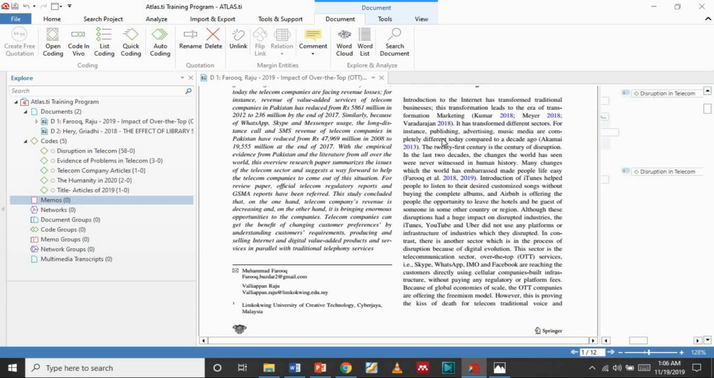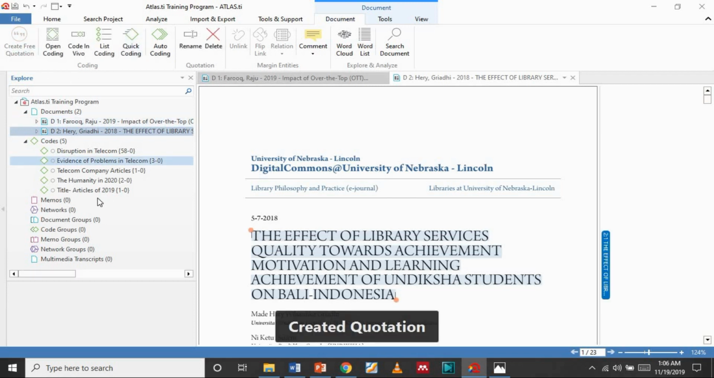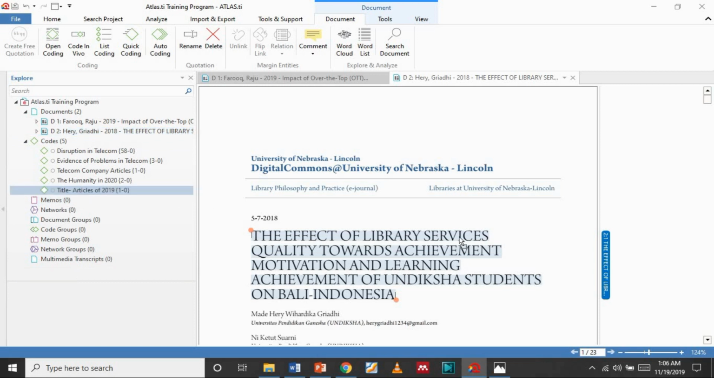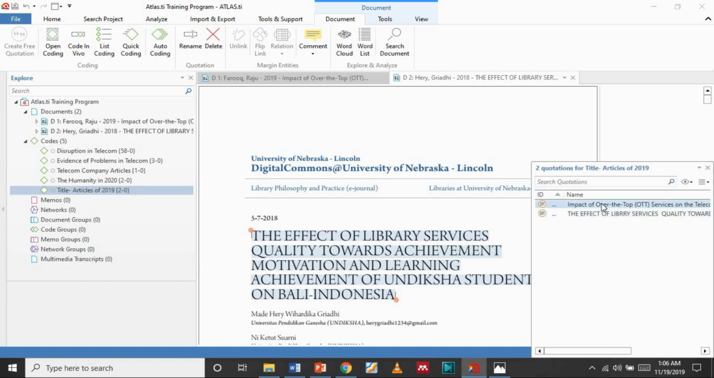Now this was just one article we studied. Let's say we want to study article 2, the document of Harry and Grady. This article is about the effect of library service quality towards achievement motivation. You want to copy it and make it a free quotation, and as you see the title of the article is 2019, you drag this code over here. Now this code will have two quotations. This is just the way you want to make the report.